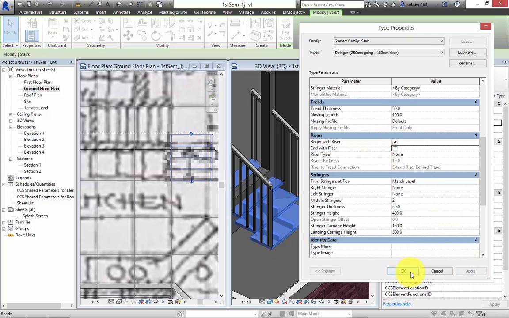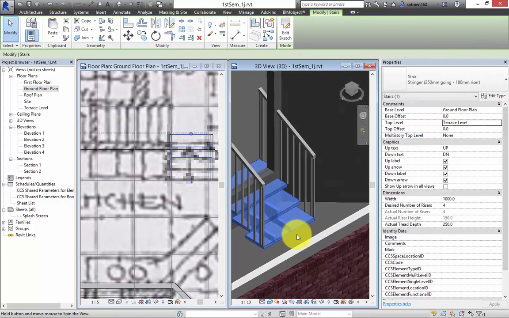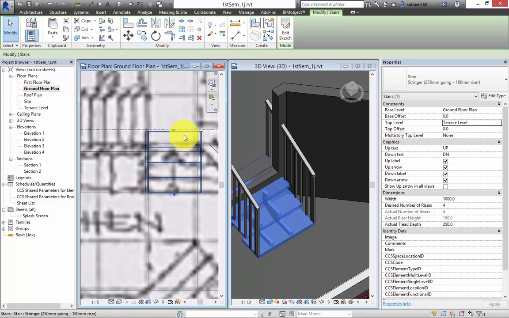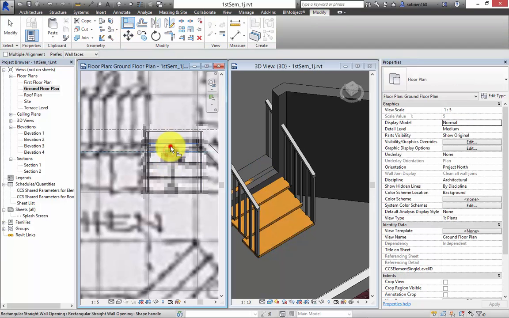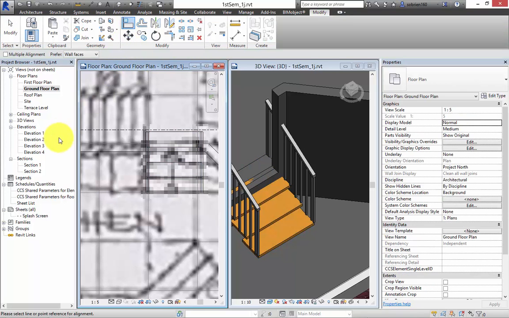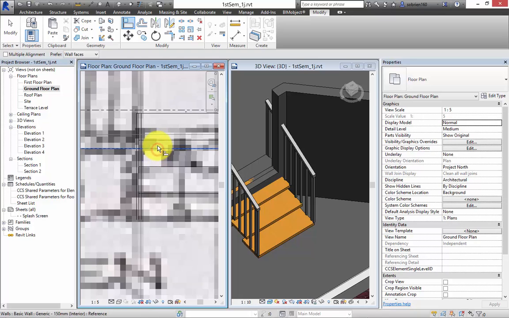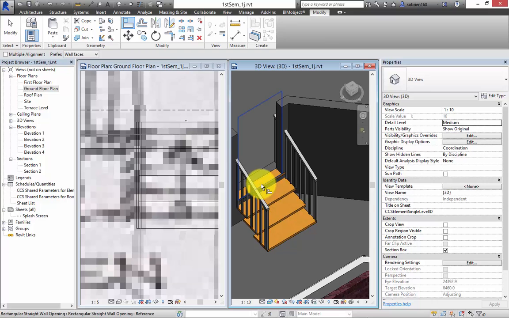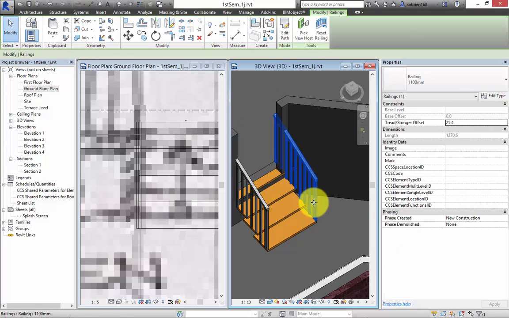Yeah, okay. So we get something. So it finishes with a riser. So now we just need to move it around until we get it in pretty much the right position. I can just move it, and I can use the align tool to align the stairs to the position of the wall that we want. Like that. So you can see that it's now lined up with the edge of the opening. Okay. I'm going to delete this railing.